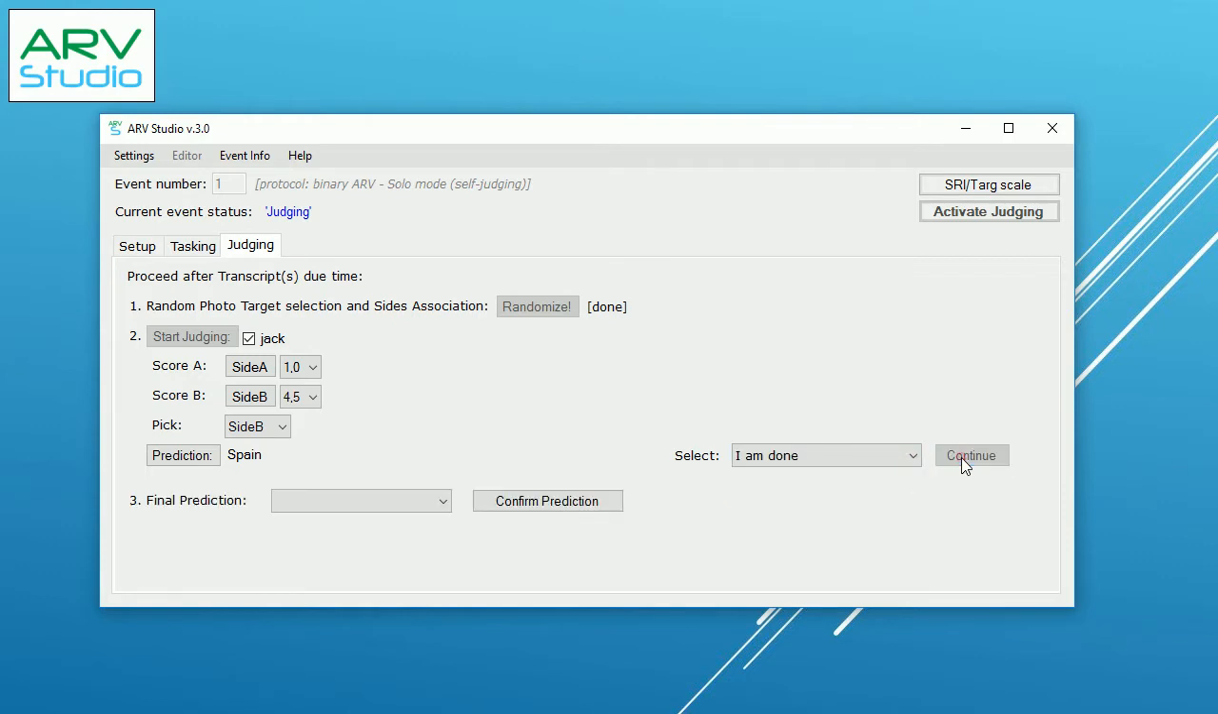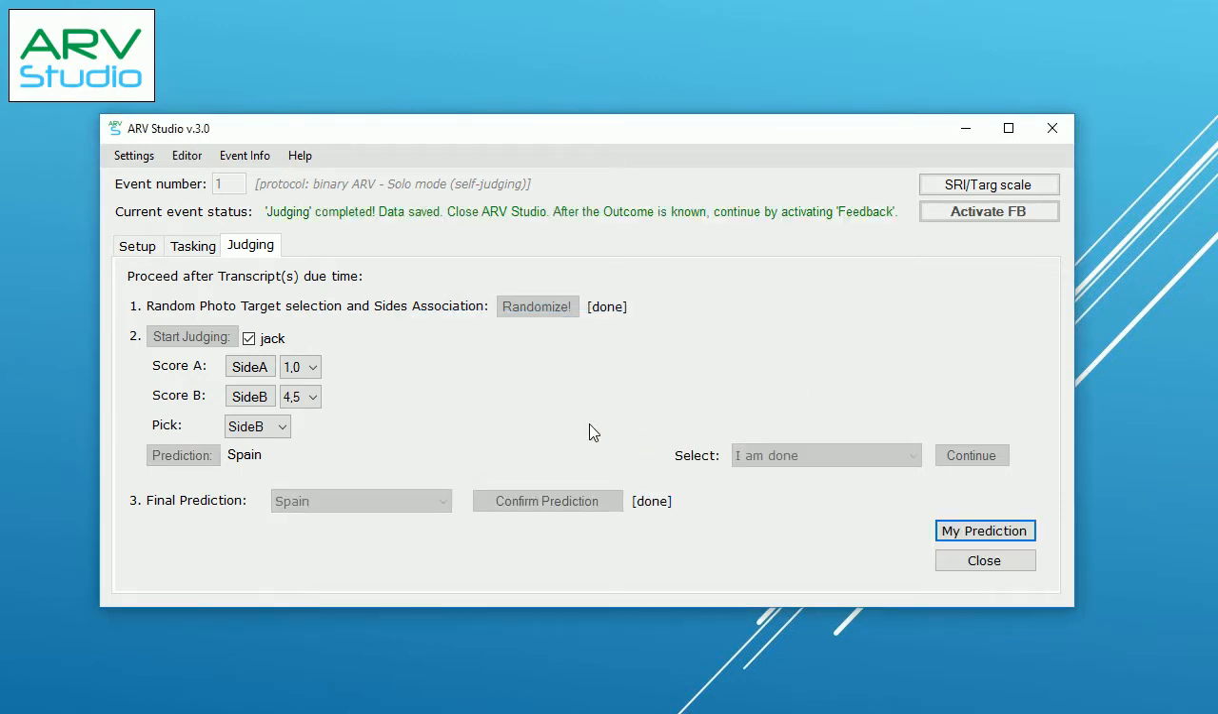Click Continue. We have one more step, which is to select the final prediction. Select your prediction and click Confirm Prediction button. Click OK to confirm. Judging phase is completed. Please note the current event status. All data is saved on file.